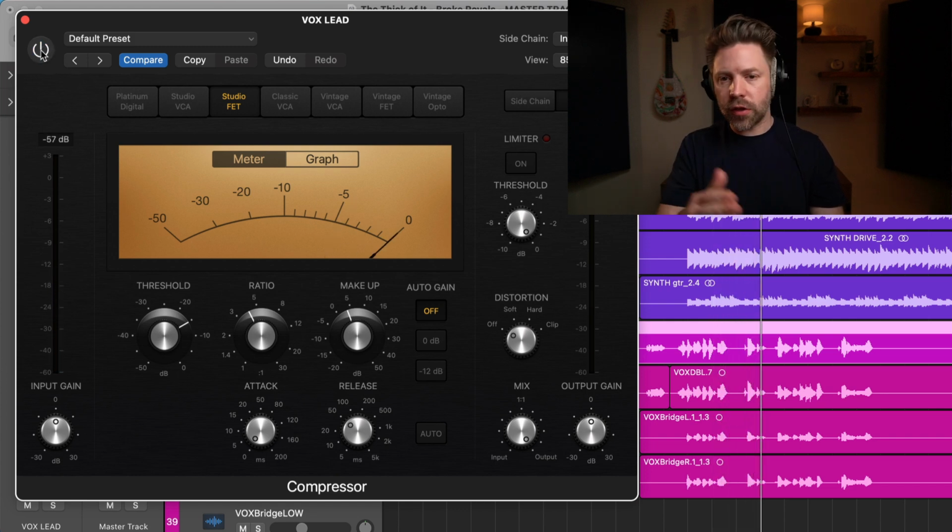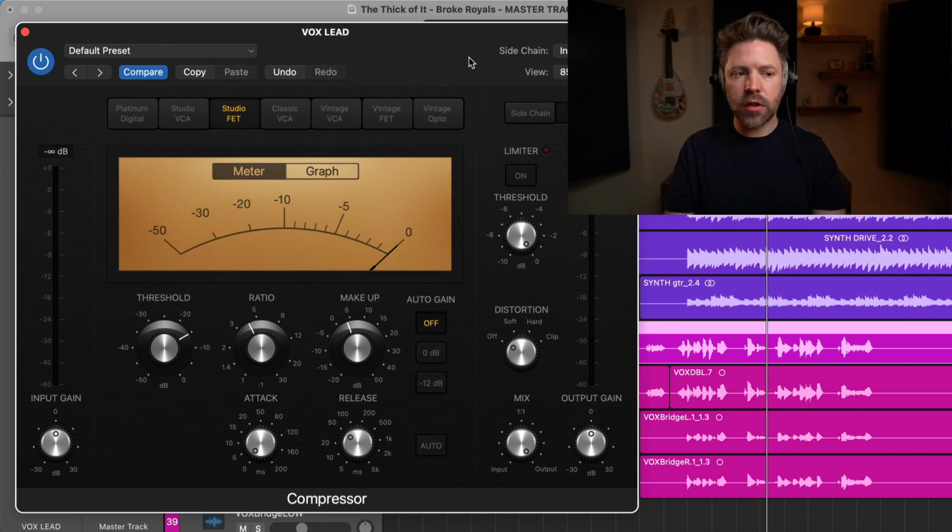But check that out, it's kind of crazy. Okay, let's listen to it before and after. We're just going to do the same phrase here. And notice specifically the last word, thick of it, the it, how that just gets lost when this compressor isn't on. And how just generally this vocal is cutting through more with this compressor on.